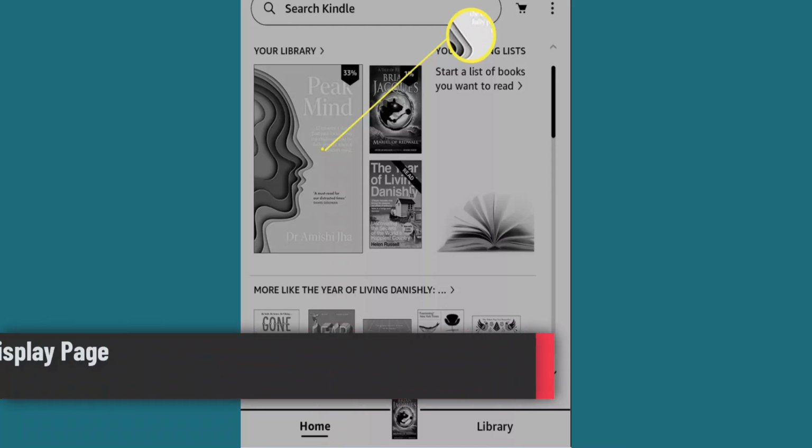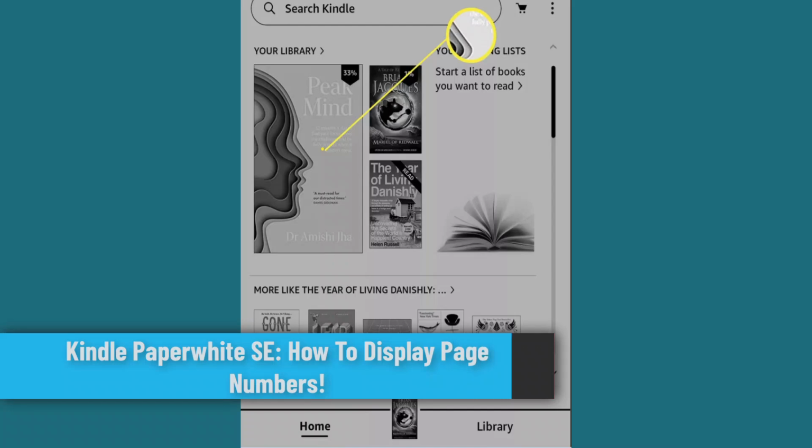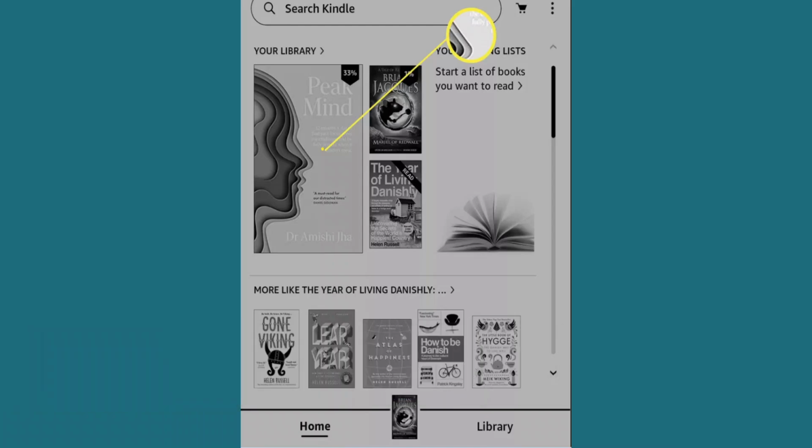In this video, I'll show you the procedure on how to display page number on Paperwhite SE. In order to display page number on Kindle Paperwhite series, you simply want to make sure to watch this video right till the end.